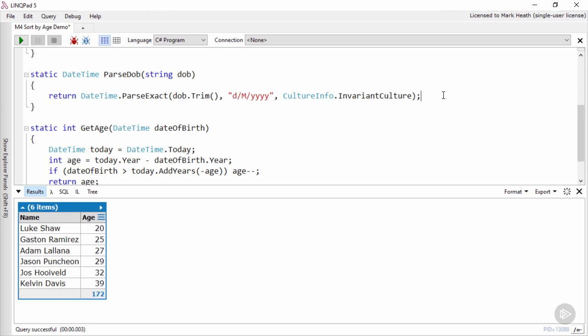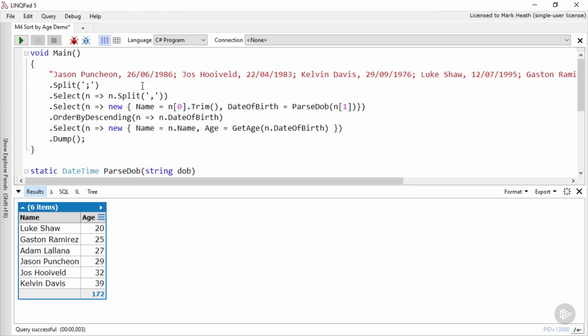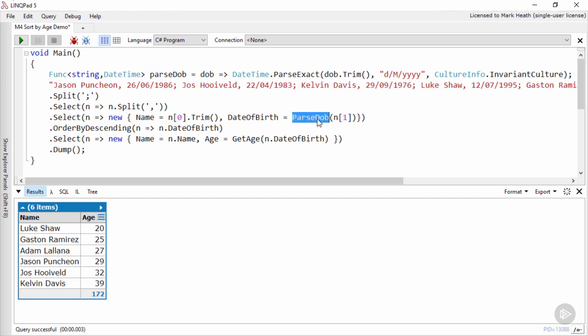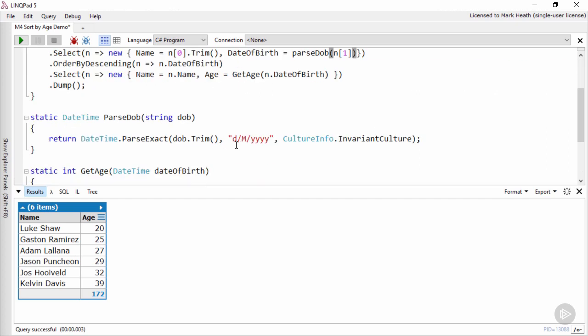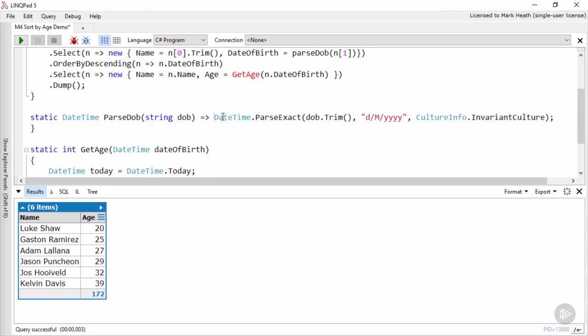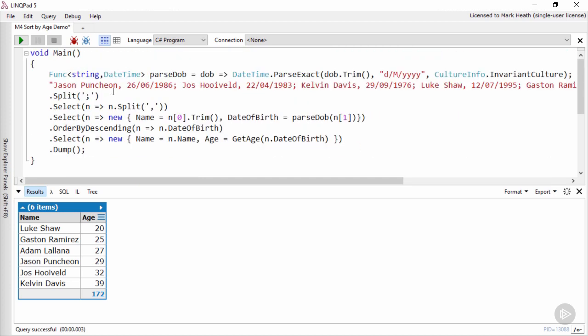Well, there's a couple of options. One option is that we can say we have a Func that takes a string and returns a DateTime called parseDob, and then we can do that, and that gives us a method that we can use inline. Or there's another option if you want a one-liner, and that's to make use of C# 6's simplified method declaration syntax. So I can actually get this whole ParseDob method onto a single line of code like this. And of course it's up to you whether you prefer this approach.